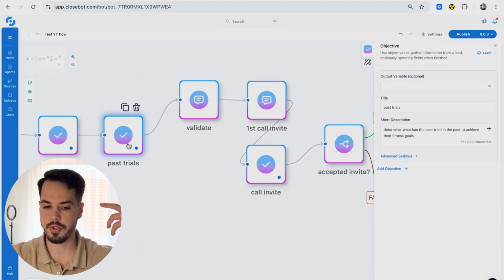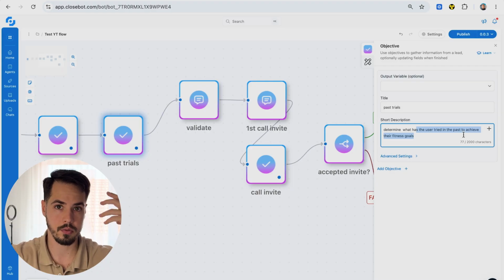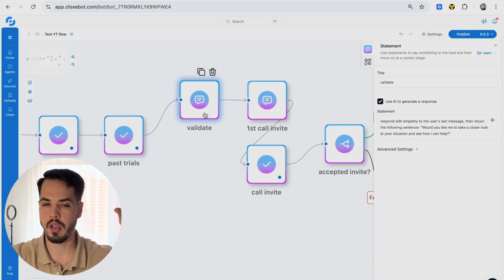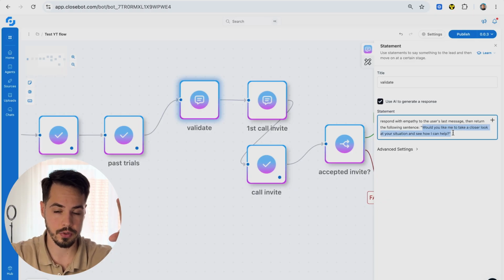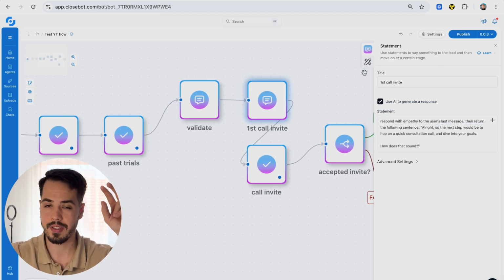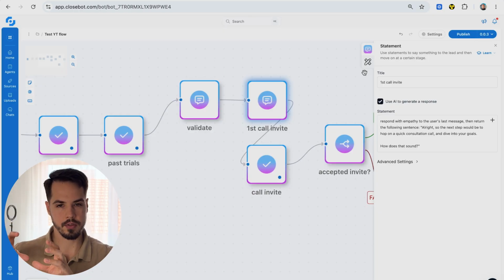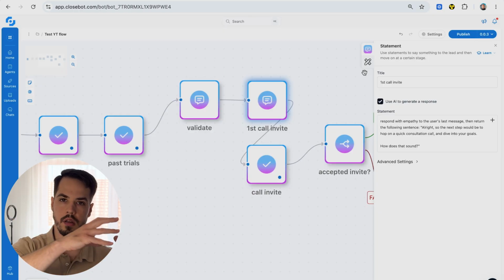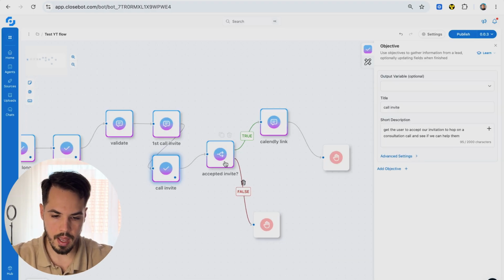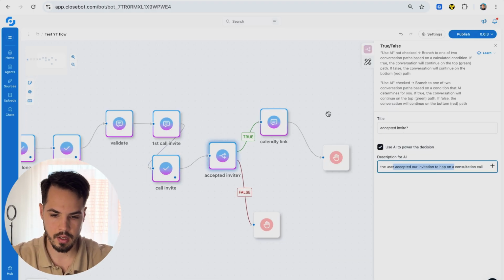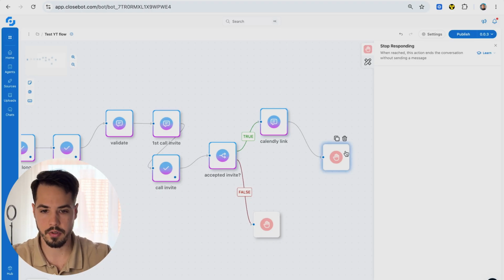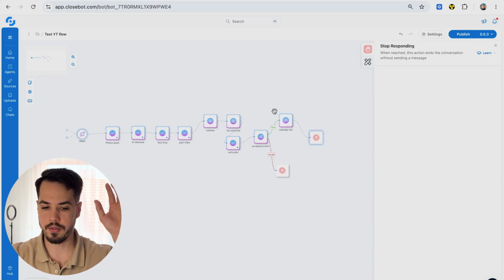By the way, you can see here that these are two different types of nodes. This is an objective node, which is gonna get the answer of a specific question. What have they tried in the past to reach their goals? And this one is a statement, which is gonna make a statement, say a sentence exactly word for word the way we want it, which is, would you like me to take a closer look? So I use these statement nodes to script my flow a little bit at critical parts, such as inviting people on a call, etc. And then we're gonna invite them on a call, and if they accepted our invite, then we're just gonna drop them a calendar link and turn the AI off. So that's what we're gonna do. Now this is the flow.